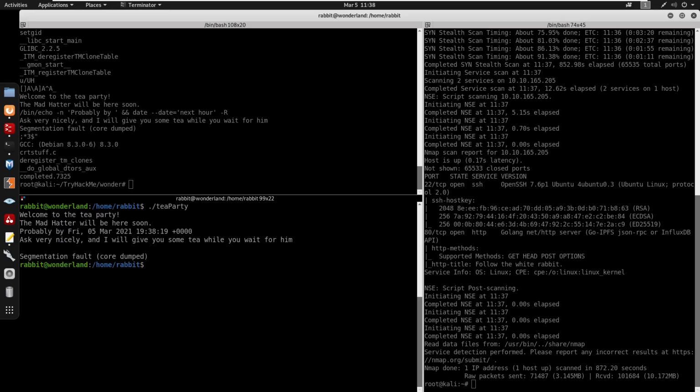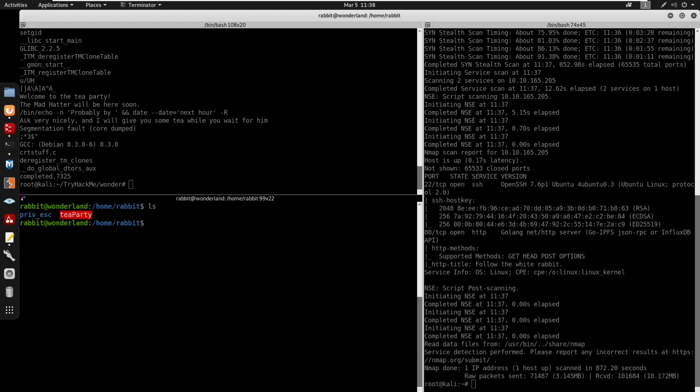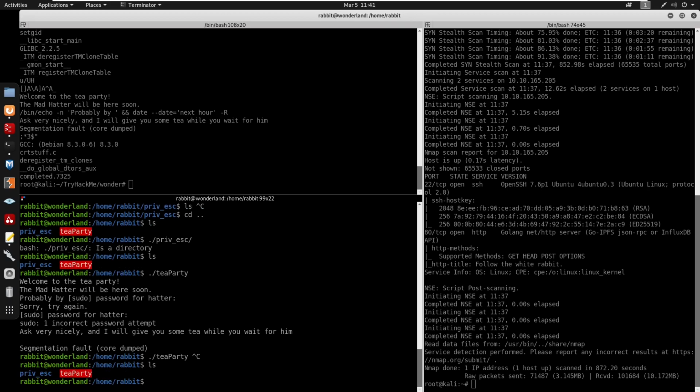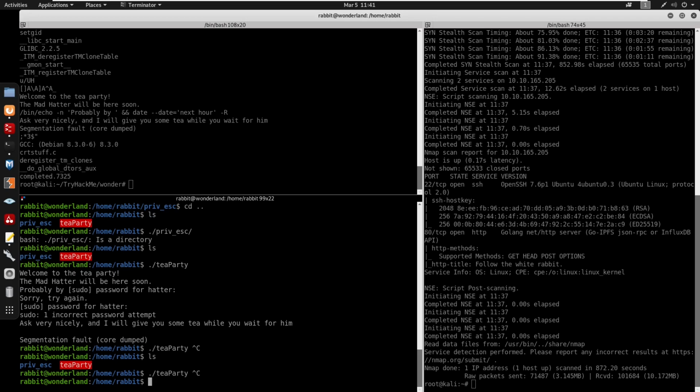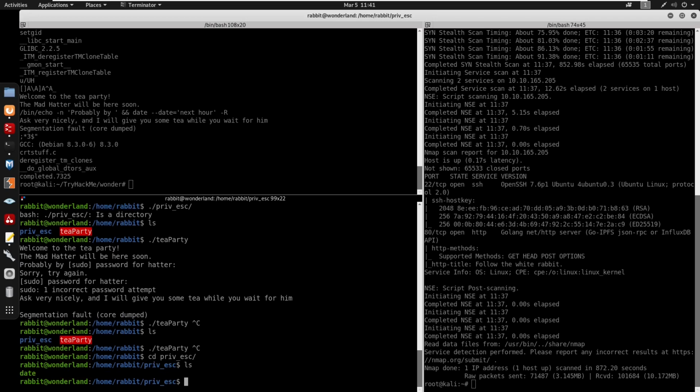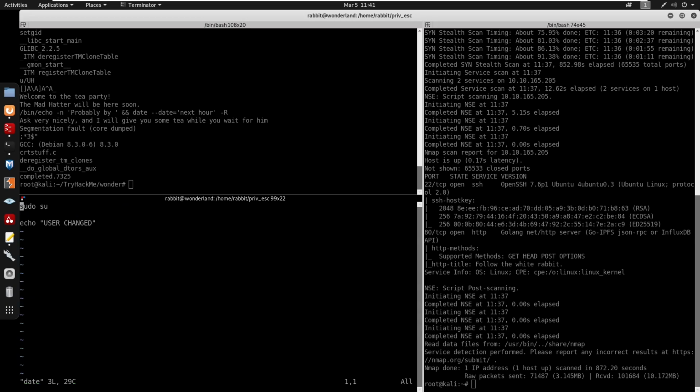Segmentation fault. And I think this is not working, so let's see if we can run a simple bin bash on here.